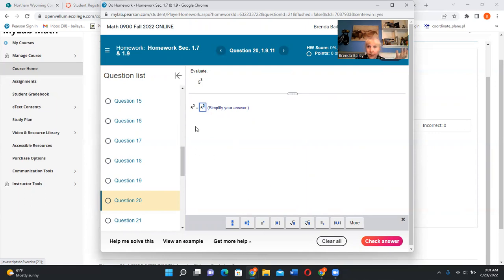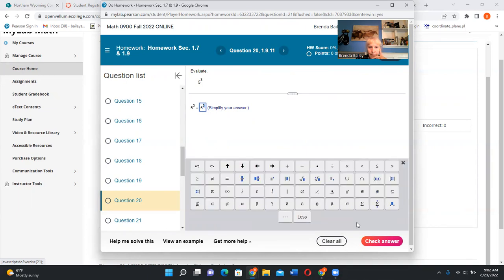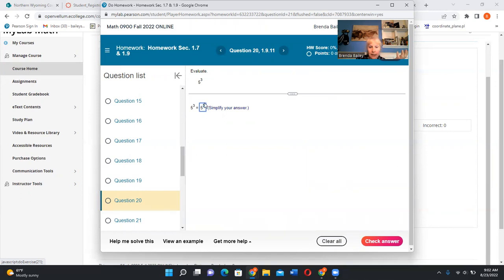If your answer needed to be in exponential form, here's absolute value, here's your radicals, subscripts, which you probably won't be using, and ordered pair, which you will be using eventually towards the end of the class. There's also more templates, but most of the time it'll give you what you need.